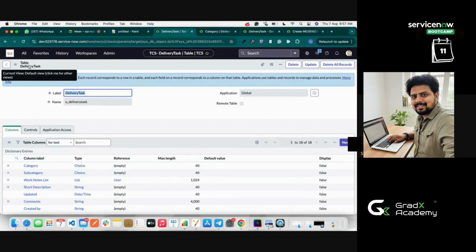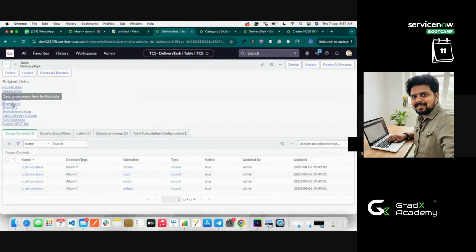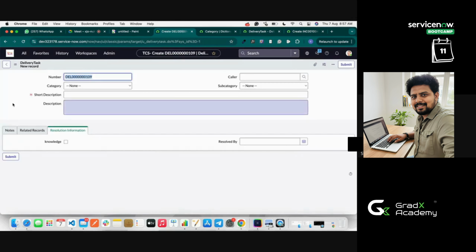Right, I am into delivery task table. I will click on show form. Show form नी मला form open करून भेटेल. Now observe, right? Category is software, right? Automatically software related entries आलेला आहे. Category is hardware. Automatically hardware related entries आलेला आहे, right? Category is database. Automatically database related entry आले आहे, right? Category is network. Automatically network related entries आलेले आहे.